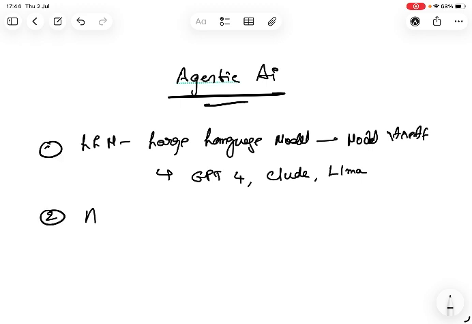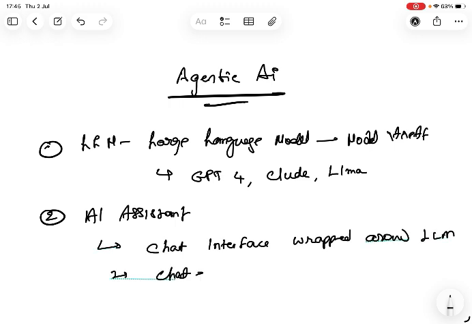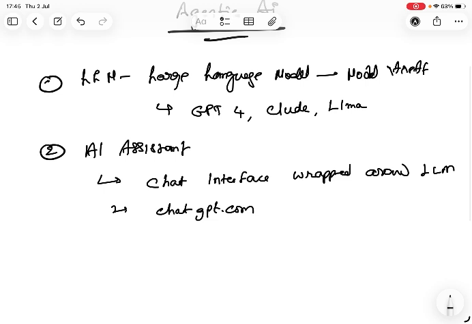Second thing, what is an AI assistant? This AI assistant is the chat interface wrapped around an LLM. Example, open chatgpt.com, right? You will have this interface where we type our prompt and then the LLM answers that. Correct? That is the AI assistant.